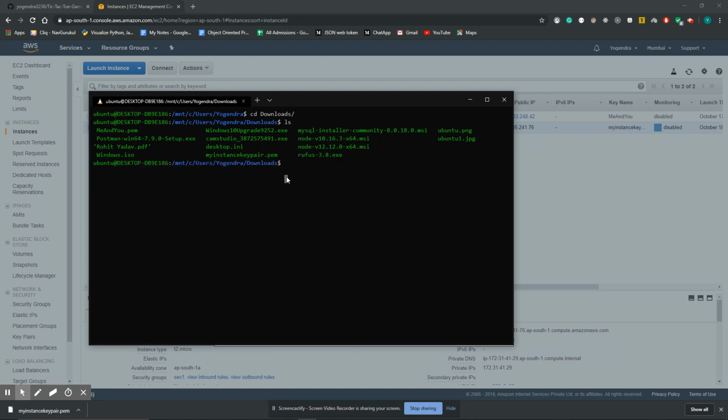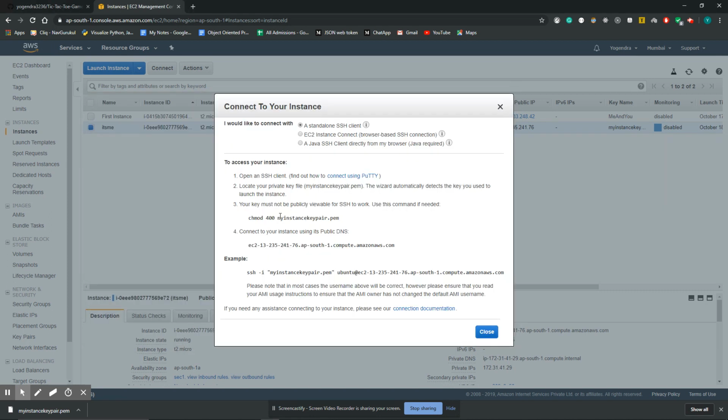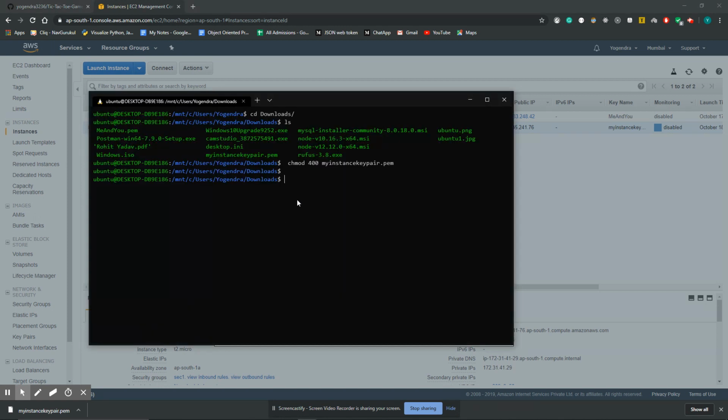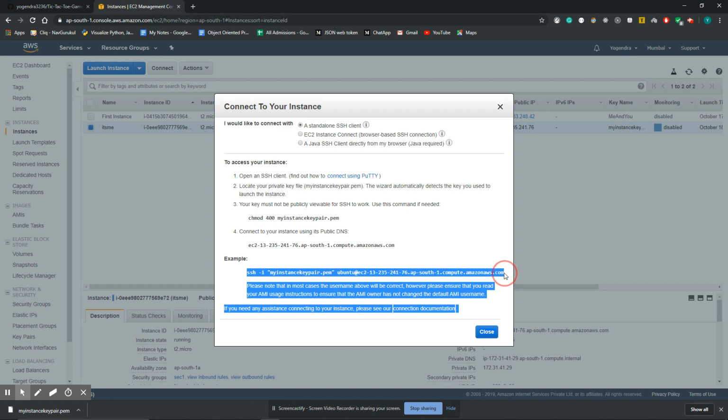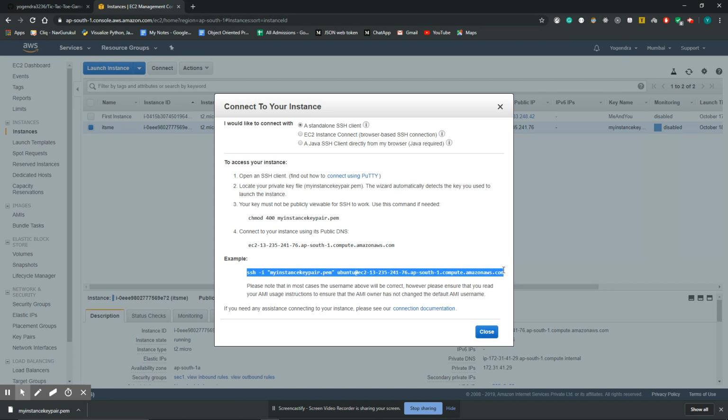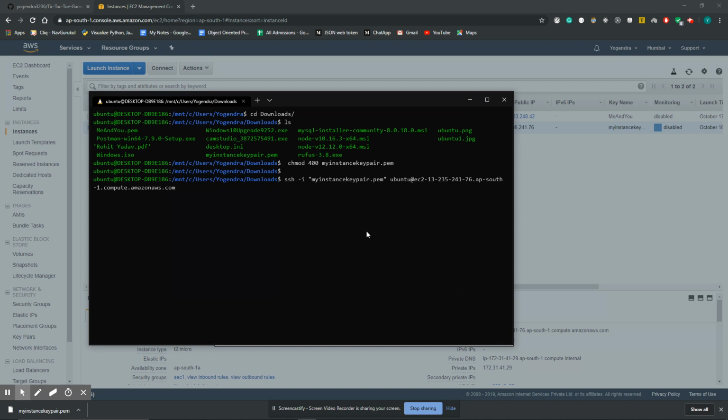I just have to copy the command so that I'll get access to my instance. Now its public access has been changed. Now you can connect to your instance using the public DNS. So this is my public DNS access link; you can copy it and paste it in your terminal so that you can access it. It is asking, are you sure you want to continue connecting? Yes.